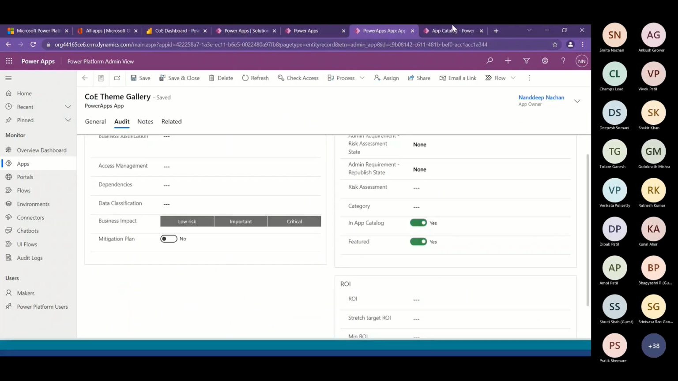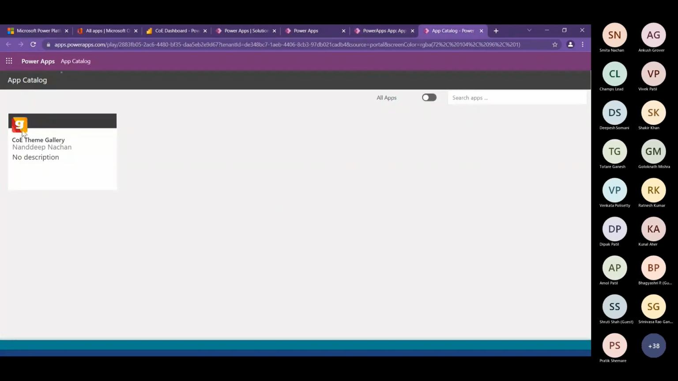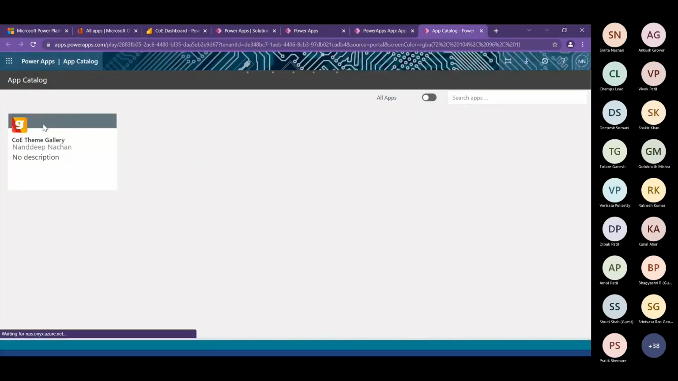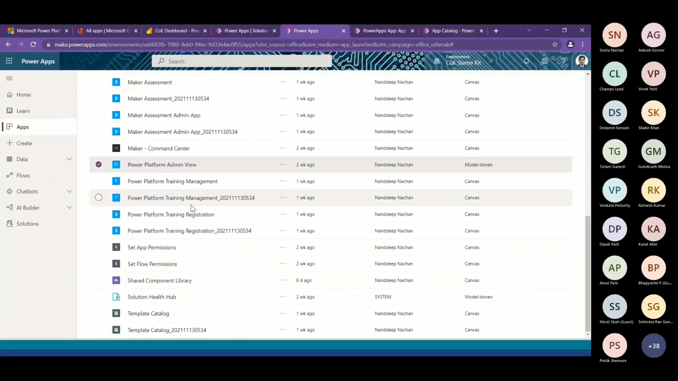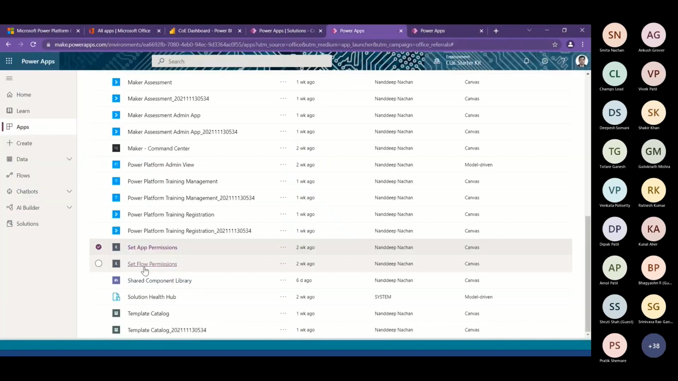Now that this one is done, you can see that this is the app that our admin wants everyone to use. So this is how we'll be able to build our own app catalog inside of the organization and then start promoting the app. And then again, we do have certain other apps like set app permissions, as well as set flow permissions.